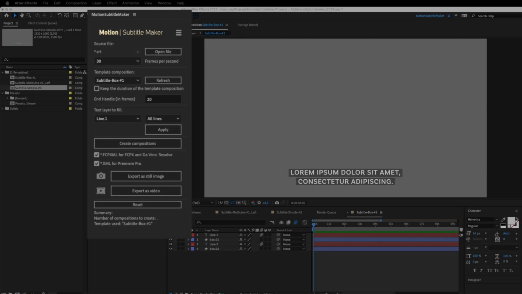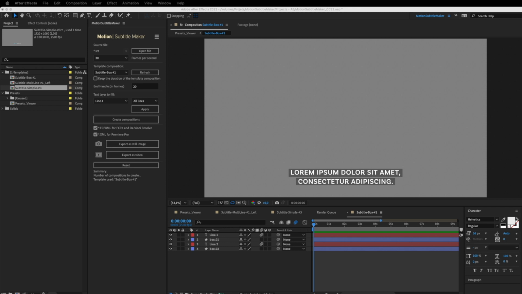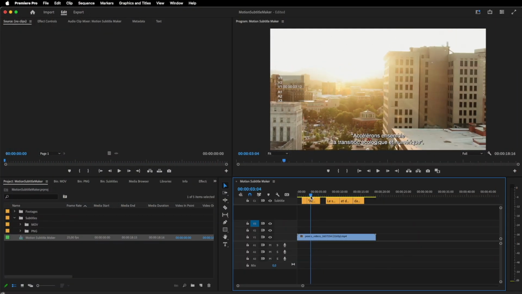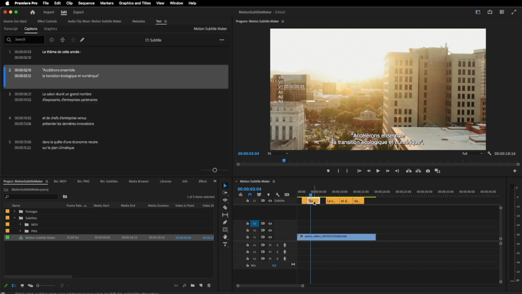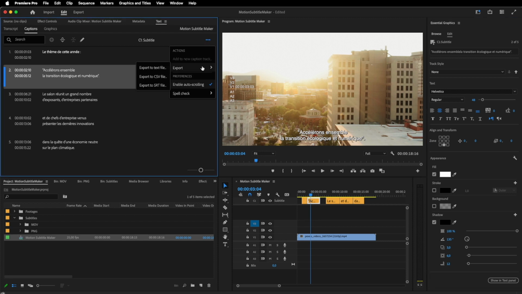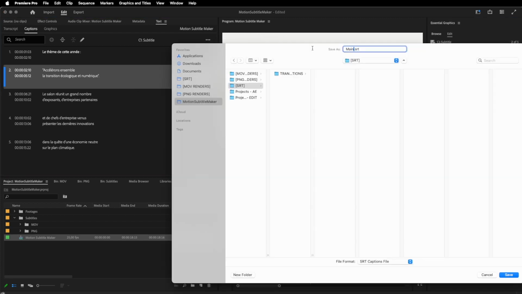To work with Motion Subtitle Maker, we need subtitles in SRT format. So let's start by exporting our subtitles from editing software. For example, in Premiere Pro, to export subtitles, I double-click on a subtitle. In the Captions window, I go to Export, and then Export to SRT.